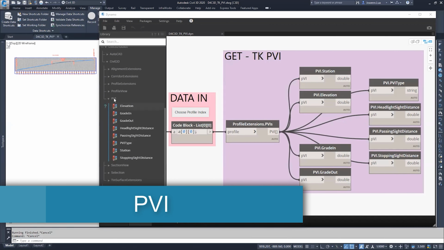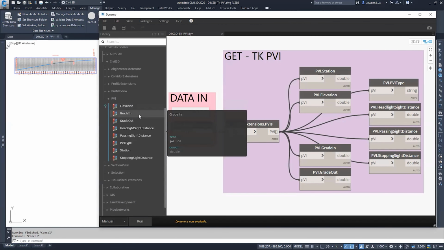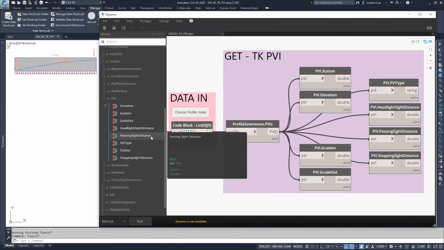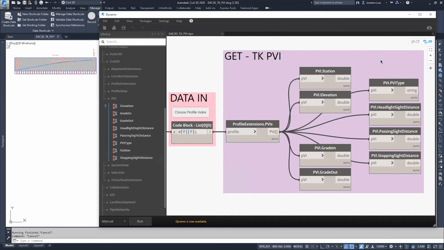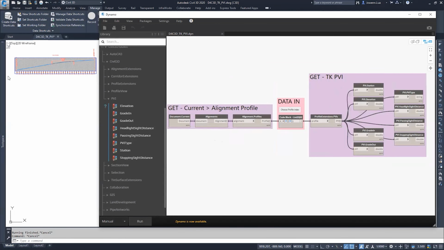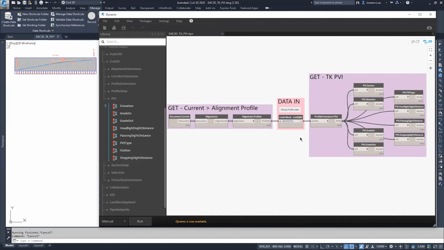Civil 3D PBI is also available in the toolkit where you can get all the information of your PBI. So you get the basic information about elevation, grade in, grade out, headlight sight distance, passing sight, PBI type, station, and stopping sight distance. I placed all of them here. As of the moment, what I have is this alignment, MC10, and a profile, MC10, and I'm just grabbing all that information.